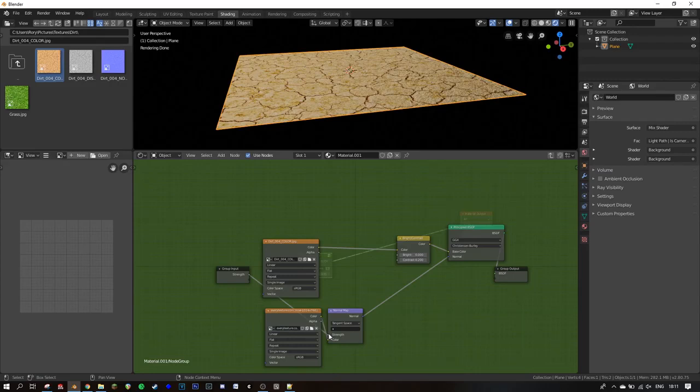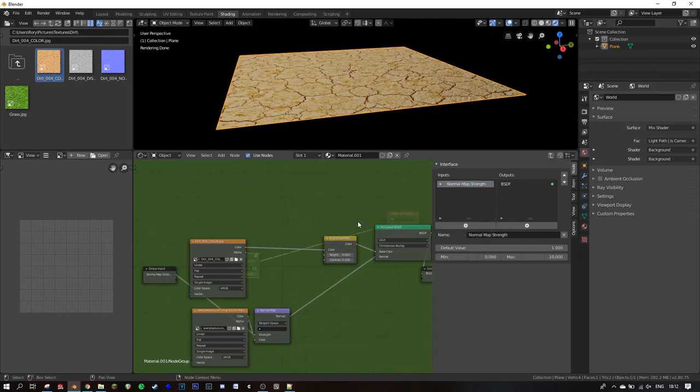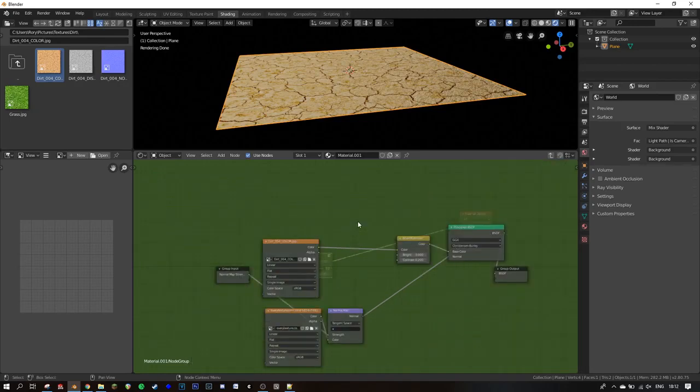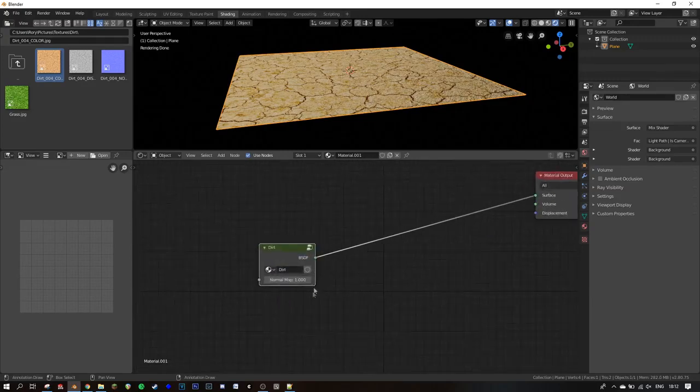Its default name is just strength, which isn't very descriptive, so to change it we can press N to bring up the sidebar, double click the name and change it to something better like normal map strength. Close the sidebar again with N, and now we can exit out of the group by clicking the up arrow in the top right of the node editor. We can call this something like dirt just by double clicking on the name and typing and then pressing enter.